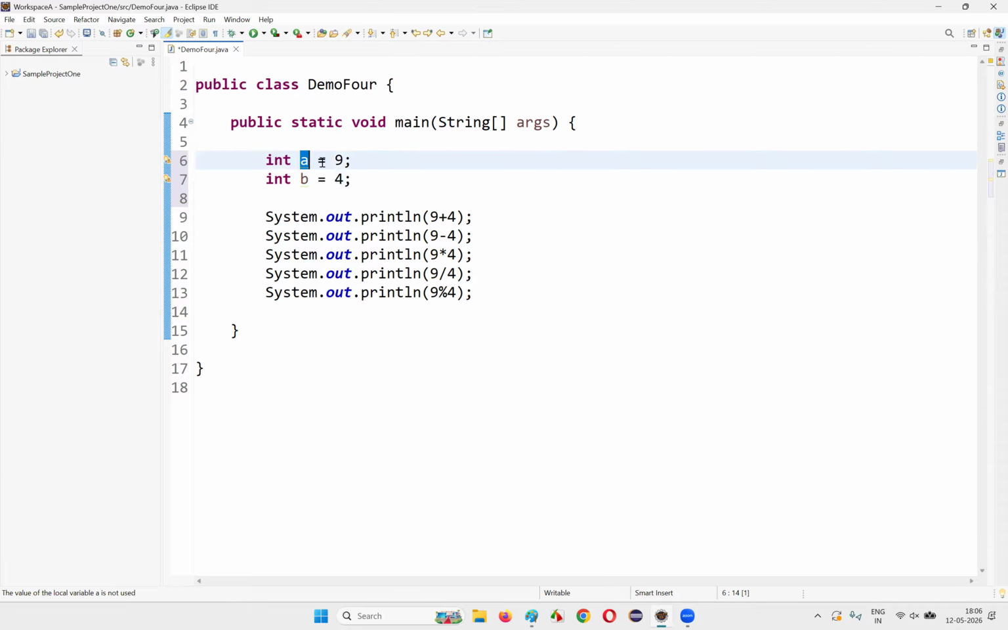Into the variable A, I'm storing 9. Into the variable B, I'm storing 4. Now, instead of giving 9 and 4 here, I'll say A plus B. Here A minus B. Here A into B. Here A divided by B. Which is also similar, we'll get the same result. A modulus B.